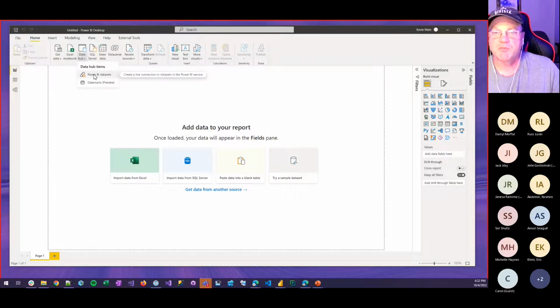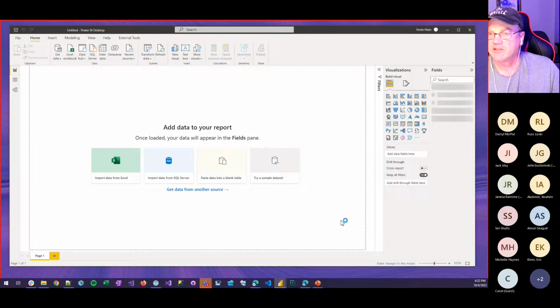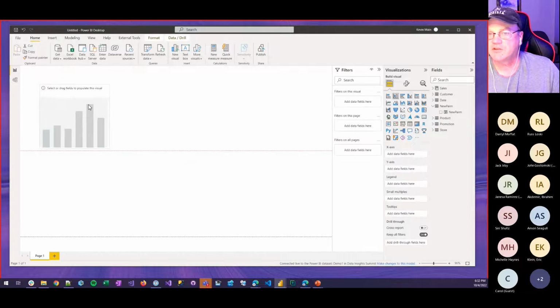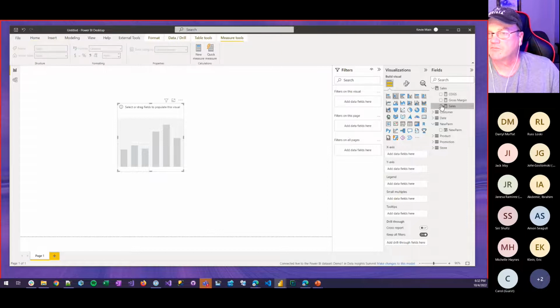So if I connect to a Power BI data set and see data one, demo one was what I just published, right? So I could do a thin report against that. And I see this, but maybe I ended up saying this incorrectly. I didn't think this was going to be usable. Let's go ahead and do this. Put the sales on here.